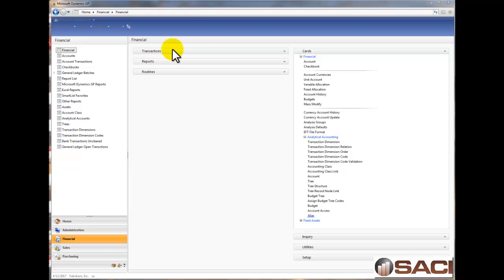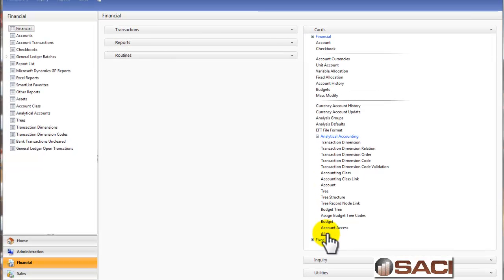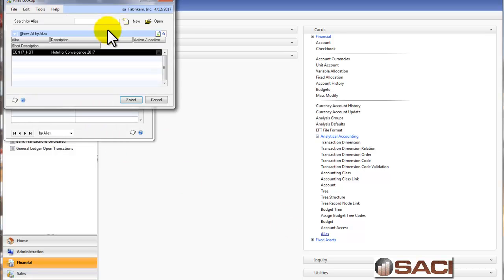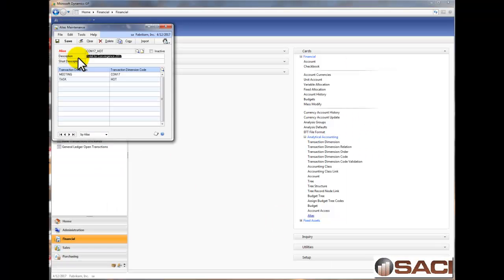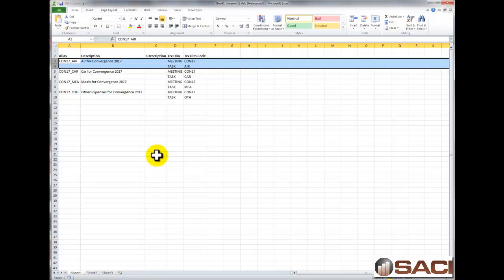On the financial window, under cards, analytical accounting, we'll choose alias. Now this is the same window that we create the aliases for manually. And you can see I have one set up for convergence for 2017 for hotel expense as the task. Now, this is the only one I have out there now, and I want to import all of them for my convergence 2017. And to do this, I will create an Excel file, and here I've created it.